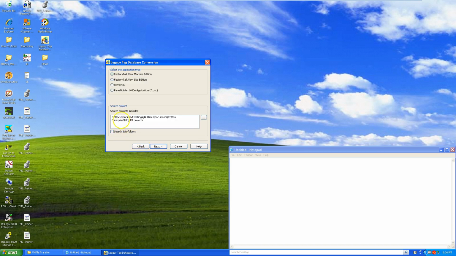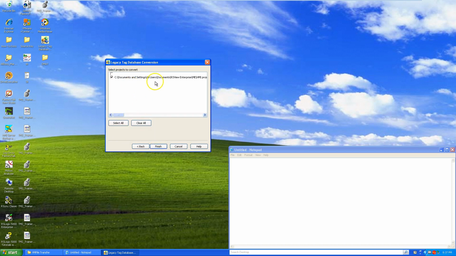If you actually hunt for the machine edition and do not find it, like I just did, go back and click Subfolders, search in Subfolders. What you should see is whatever applications you have in there. You should see every one of them.